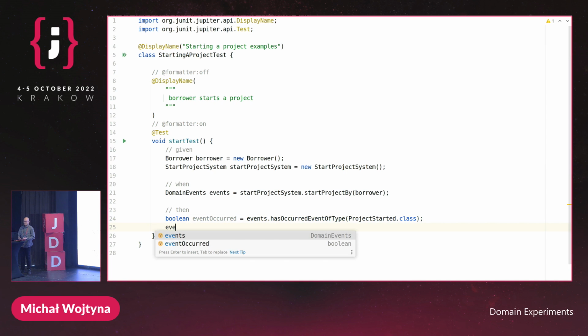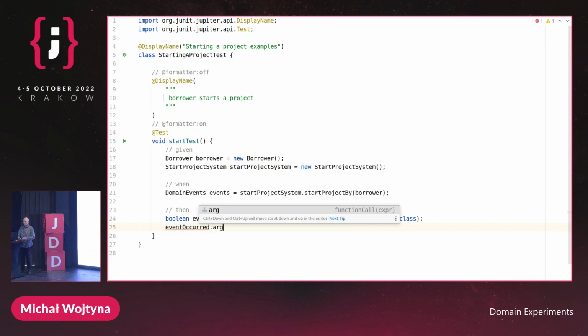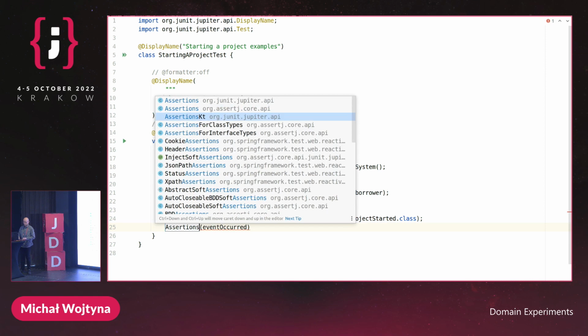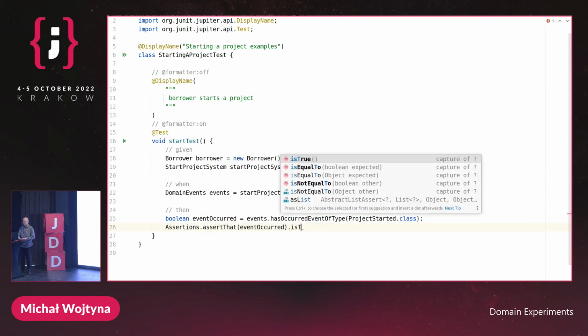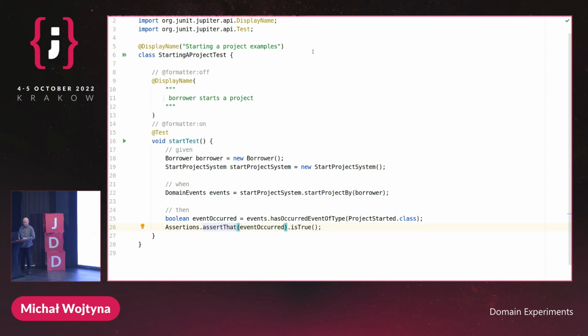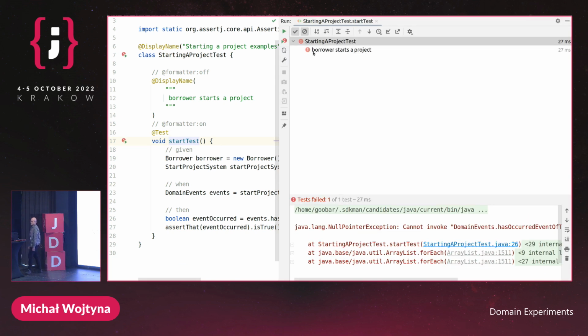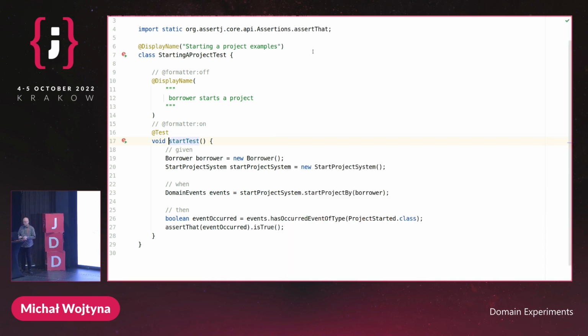Okay. And then we assert event occurred. We can use, for instance, also AssertJ. Anything actually would work well. So that's something which should at least compile now. Naturally, it won't pass yet, but that's the case with test-driven development. It should always be red. So then we might start doing stuff to actually satisfy just this example.